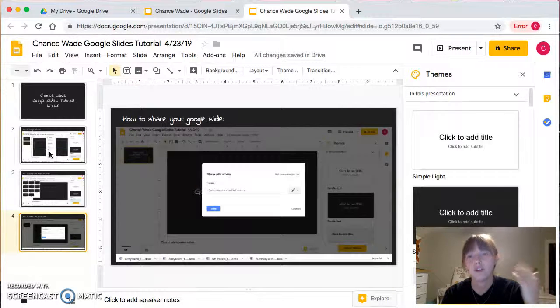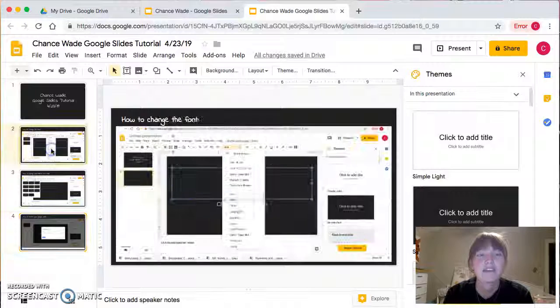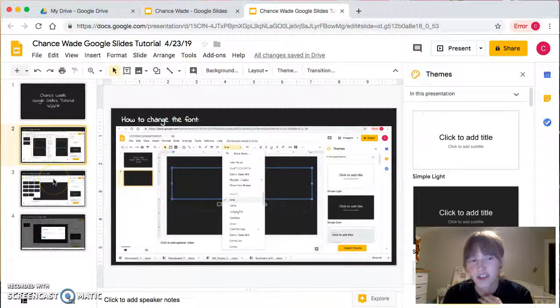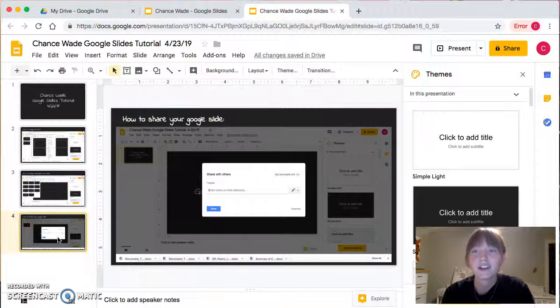If following verbal directions is a little bit more complicated, this is a second form of instruction that should guide you through creating a Google Slides.